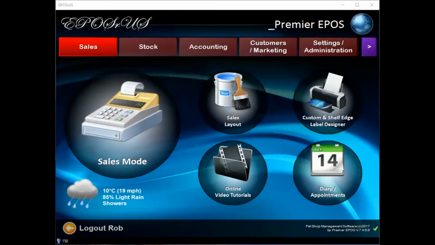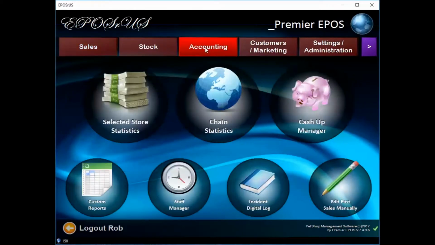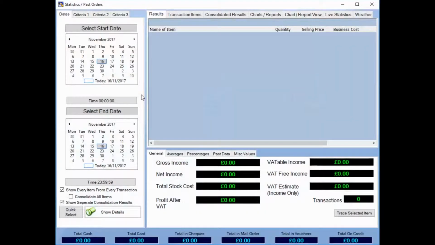So let's go over to our accounting tab. And then you'll see in there we have one that goes by the name of Selected Store Statistics. All you have to do is click on that button. And there we have it. So you're presented initially with 2 calendars, and a few other functions which I'll now run you through.